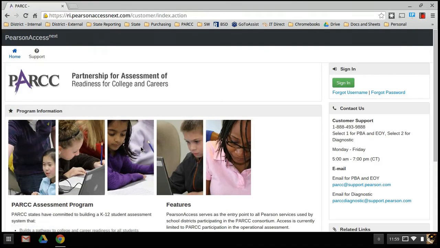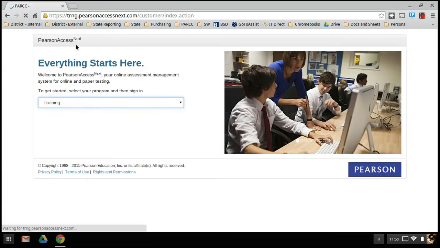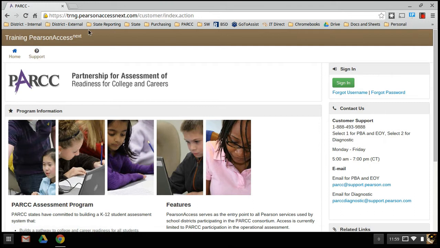Now here's the color difference between the training site and the live site. Here is the live site. We notice that the bar across the top is a dark black color, and the web address has our state identifier in it. For the training site, the top bar is brown, and the web address indicates that it is a training site.